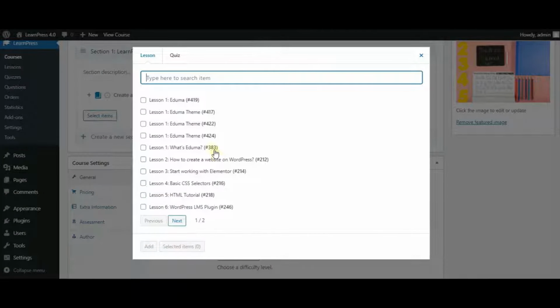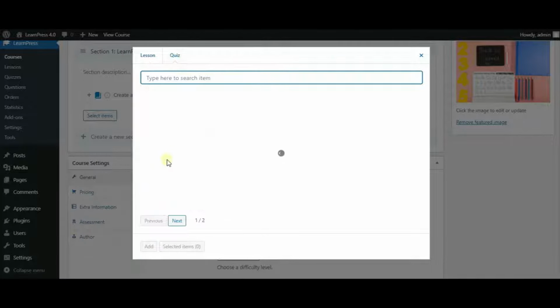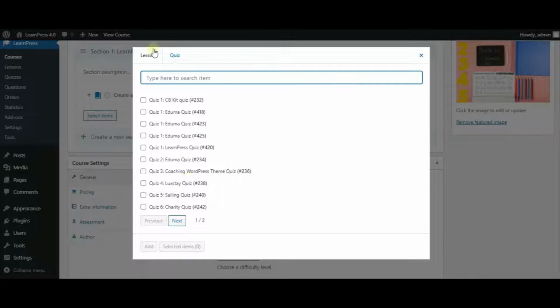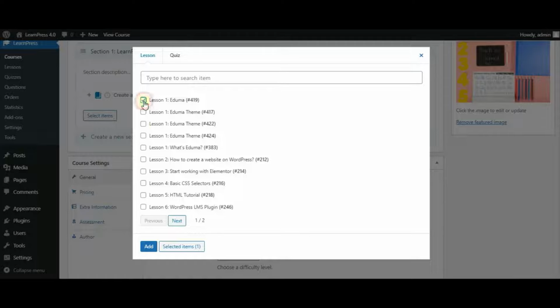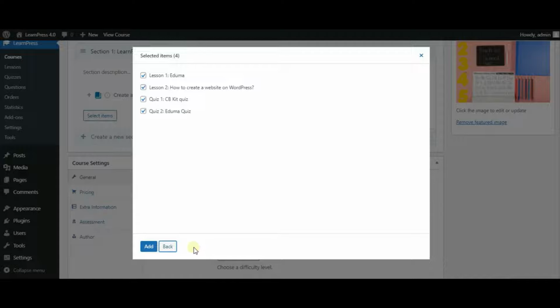And you will see all the available lessons and quizzes here. For example, I will choose some lessons and quizzes. And this Select Items will tell you how many items you have selected, and you can check to see all the items and click add.